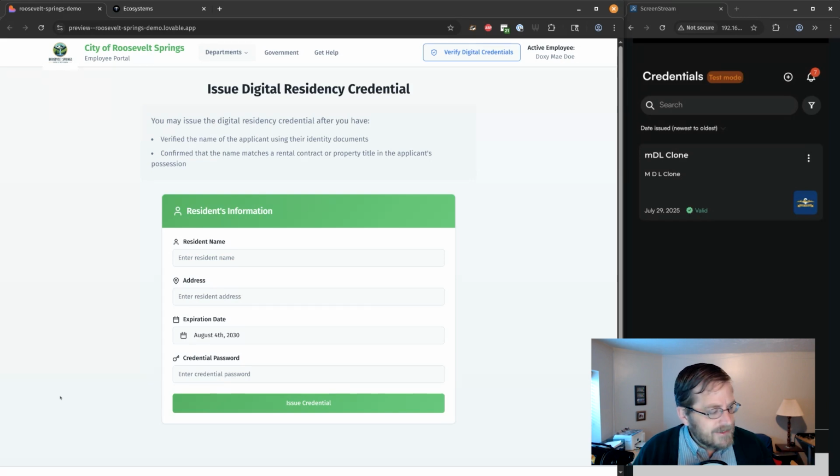Of course, we can customize this based on the real world needs of the organization that wants to use this. But we have instructions to the employee that they can issue this digital residence credential after they've checked the identity of the resident or the applicant. And they've also checked that the applicant has some paper documents, a rental contract or a property title in the applicant's possession. And of course, that can be automated or customized as well as the ecosystem grows, as more participants in the flow start using digital credentials. But for this example, we're trying to show how easy it is to insert these credentials into an existing legacy workflow. So you don't have to do everything at once. We can modernize workflows piece by piece.